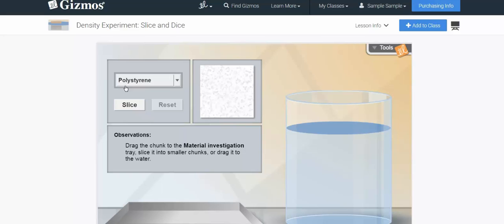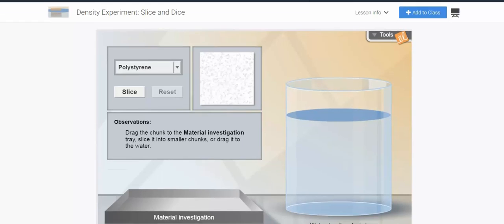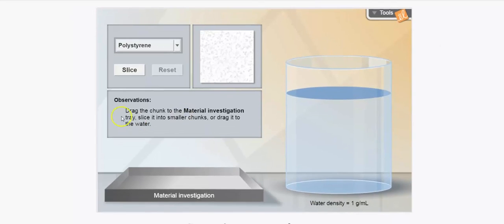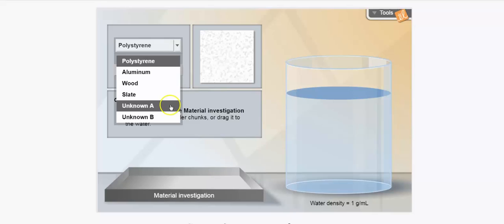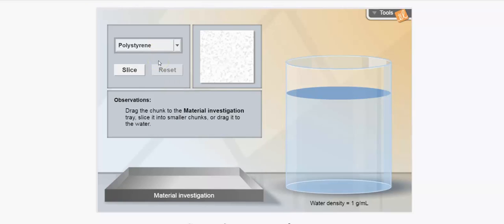So here is the gizmo, and this is what students interact with the whole time they're completing it. So you can see here that it gives us a suggested observation, which is to drag the chunk to the material investigation tray, slice it into smaller chunks, or drag it into the water. So we have different materials that we can work around with here, and you can see that they give you unknown A and unknown B. So as students would be working through that exploration sheet, it would probably scaffold them through using those unknown materials by starting with the known materials. So we're just going to start with aluminum and see what that does.